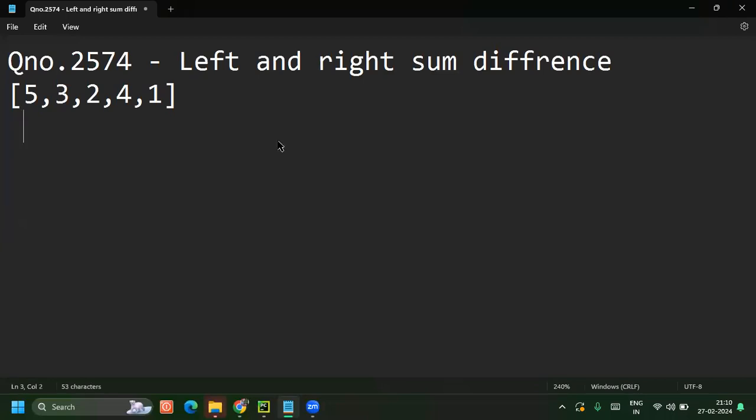When I say left and right sums difference, let us take an index variable i. Now they're asking you to check the sum of all elements on the right side, which is 3 plus 2 plus 4 plus 1, which is 10. And if you observe the sum of values on the left side, we have to ignore the element 5, so the left side has no elements, which is 0. I'll subtract it with 0. The absolute difference is to be kept in another integer array. So the difference is going to be 10.